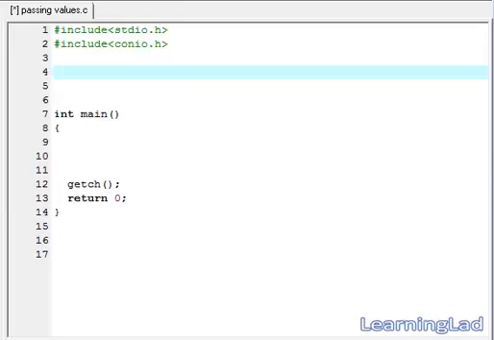So first, we're gonna do the function prototyping. It's gonna be void, because our add function is not gonna return any value. Then add, that's the function name. Then within the parentheses we're gonna write the parameters: one int a and another one int b.